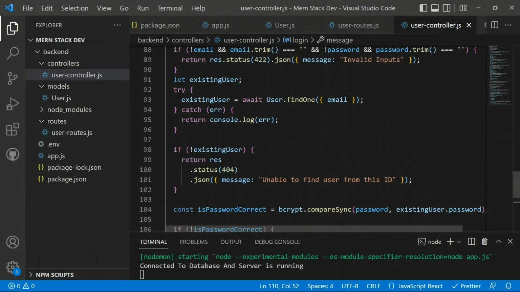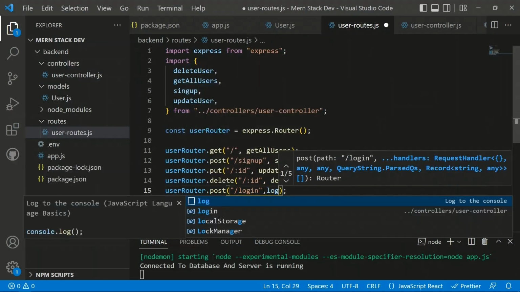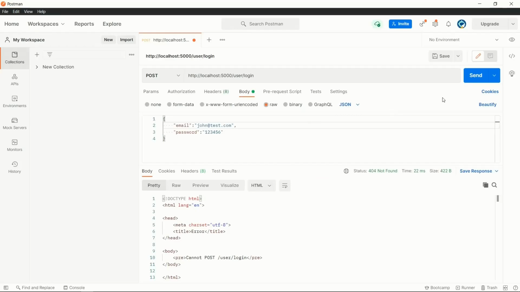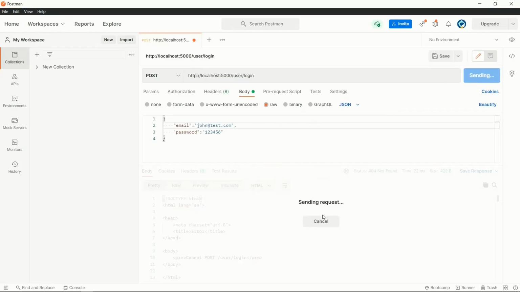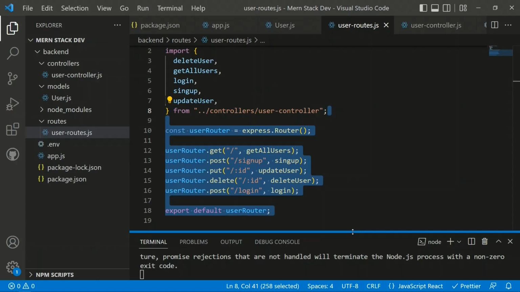We need to call this function inside the user routes as well. So now we need to call that function here. It should be the login function with that. If we now try again and click on send, I think we have one error with that.